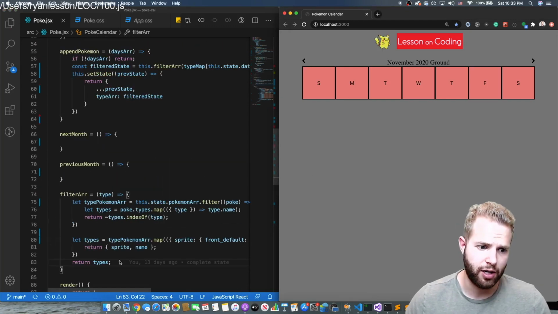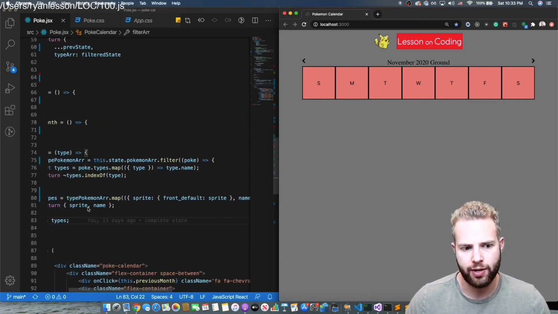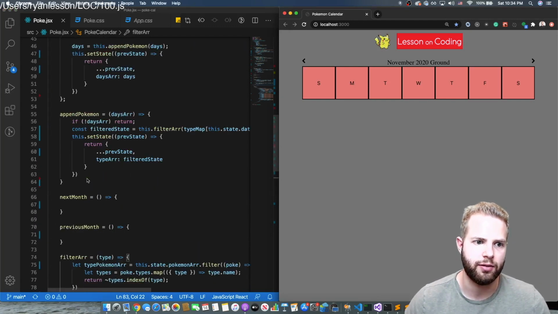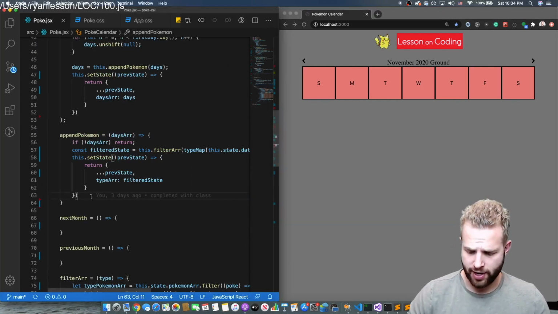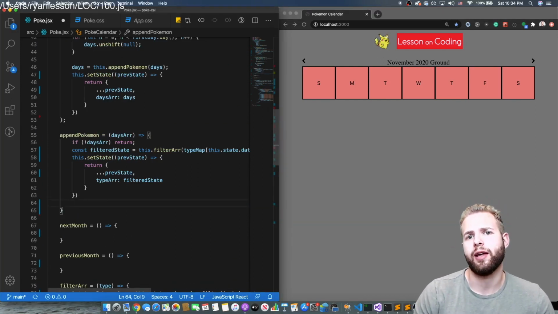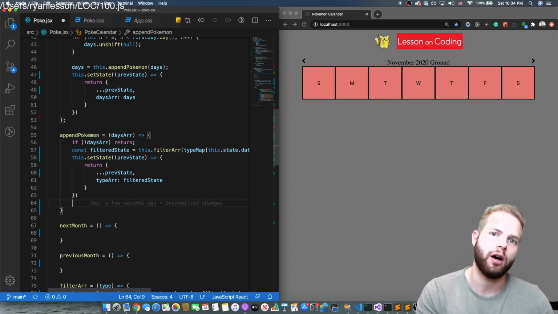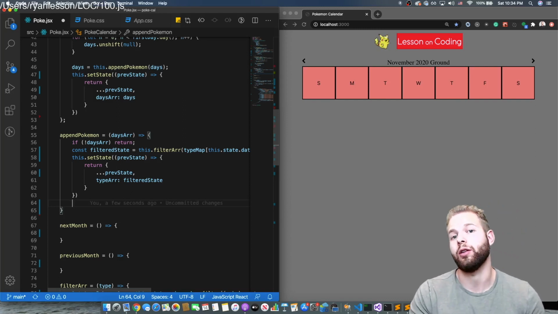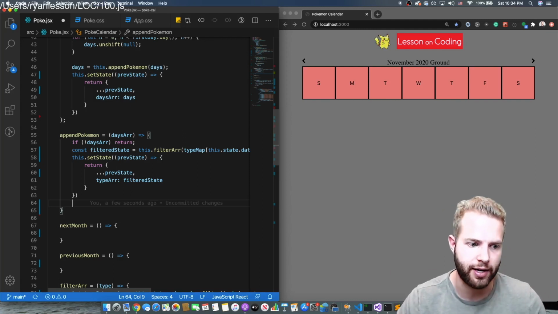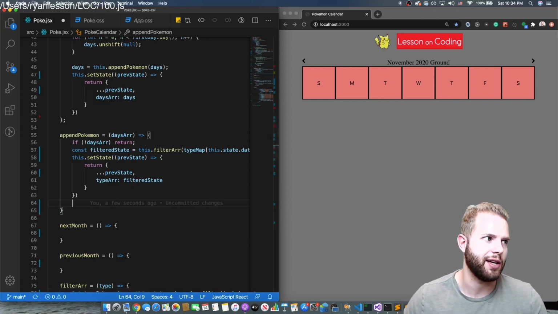Okay, so there we go. We filter all the Pokemon, we get just the sprite and the name, and we turn them here. So now the last thing we need to do is take the filtered Pokemon that we have and add them to the days array that we're currently using to iterate over to display our calendar days. So we're basically going to merge these objects together.